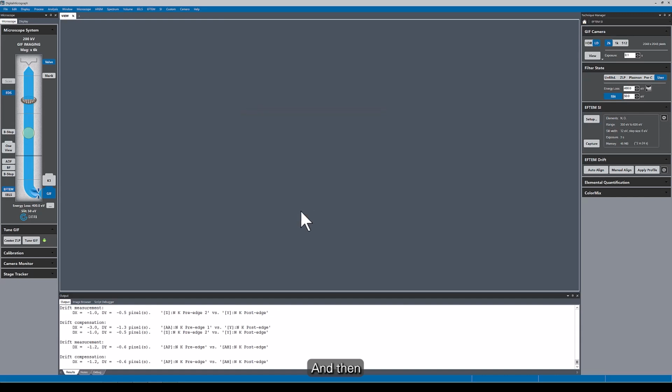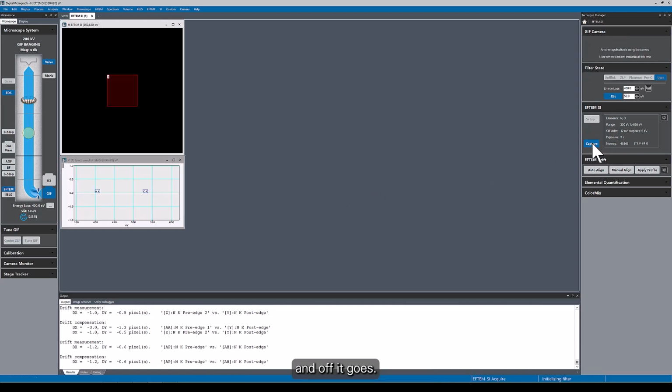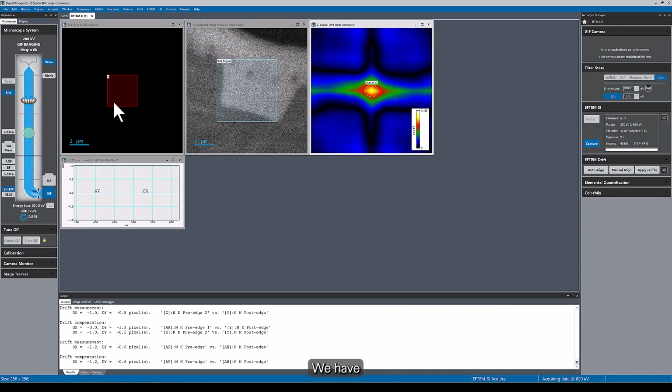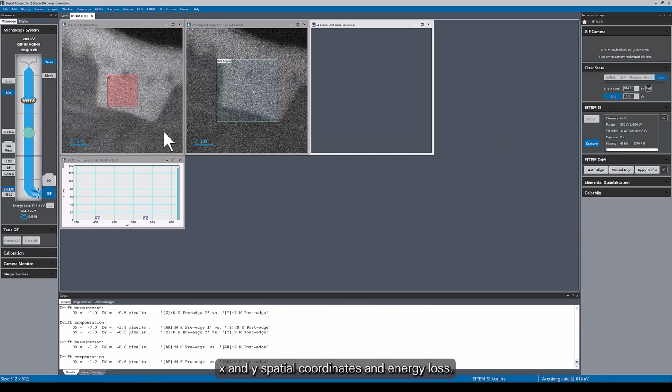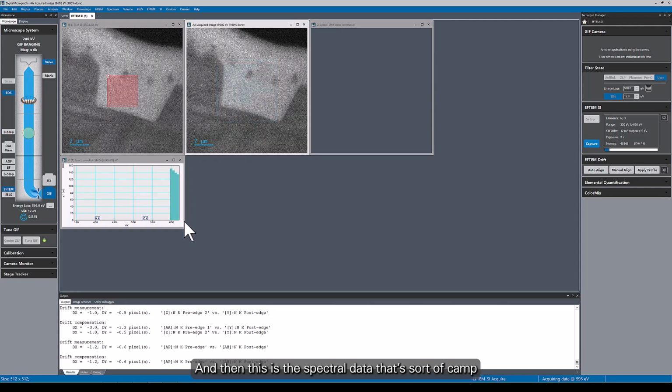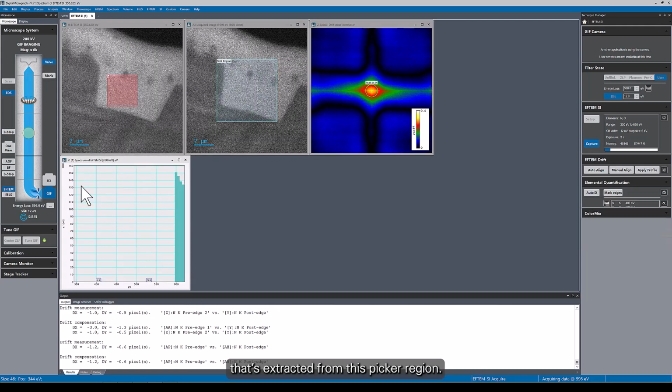One thing to always remember when you do EFTEM spectrum imaging is that when you hit OK in that dialog, it doesn't then start acquiring the data. So we need to go back to the palette, hit capture, and off it goes. This is a spectrum image object, a data cube, and we have X and Y spatial coordinates and energy loss. There's already a predefined picker region here, and this is the spectral data that's extracted from this picker region.